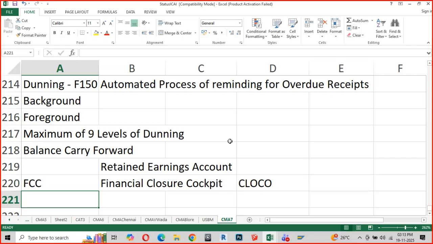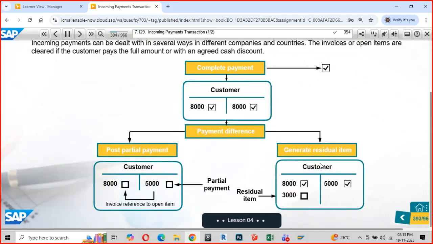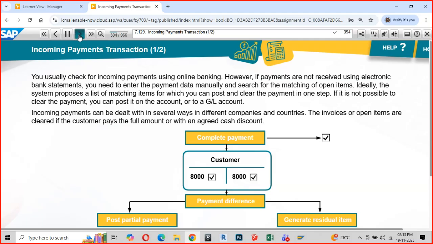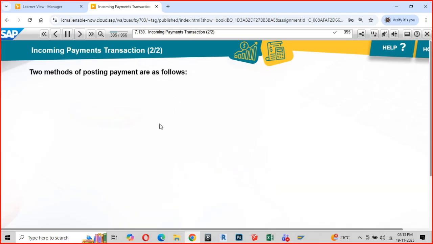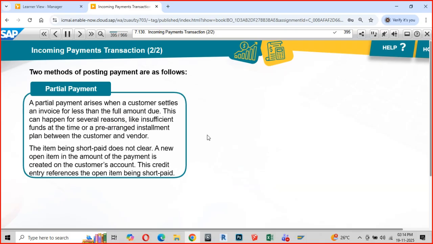Clear? Now let me go back to the incoming payments, F-28. We have seen what a partial payment is. Here he is talking about the partial receipt, but we have seen this process, and we have also seen this in the customer. Yes, F-28 also we have seen. We have seen both sides, partial payment as well as partial receipt. Clear?